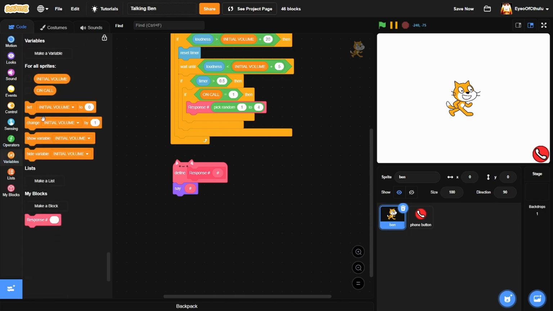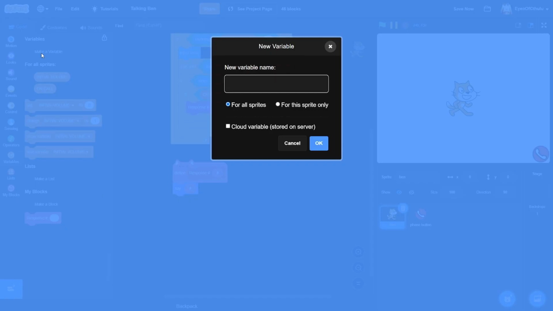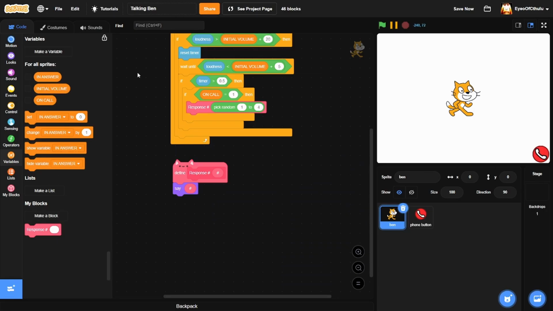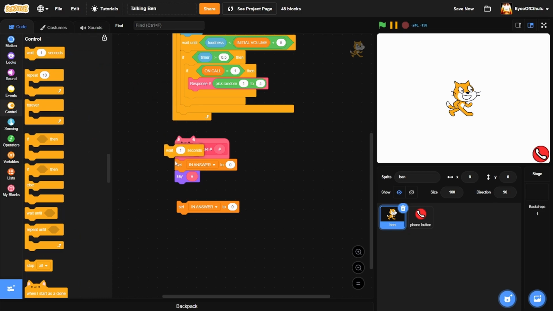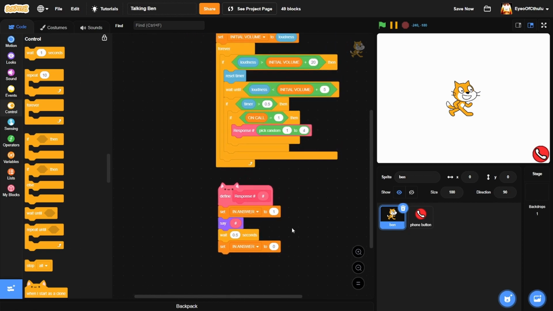And then we're gonna make another variable, and we're gonna call it "in answer". What this is gonna do is track if Ben is currently responding, so he doesn't respond multiple times too early. So we're just gonna set "in answer" to 0. Then we're just gonna drag a wait 0.5 seconds. So we're gonna drag "in answer" to 1 and then 0.